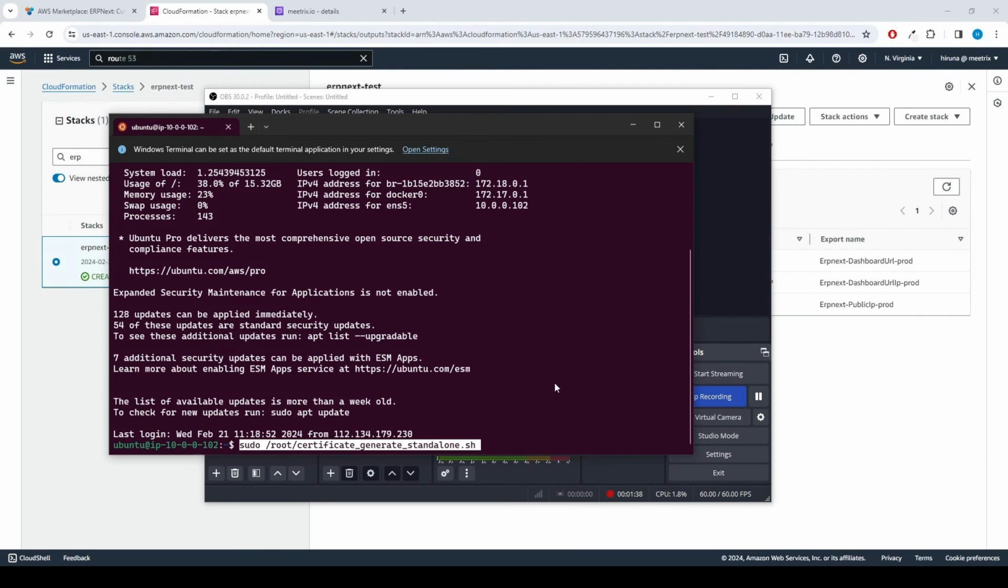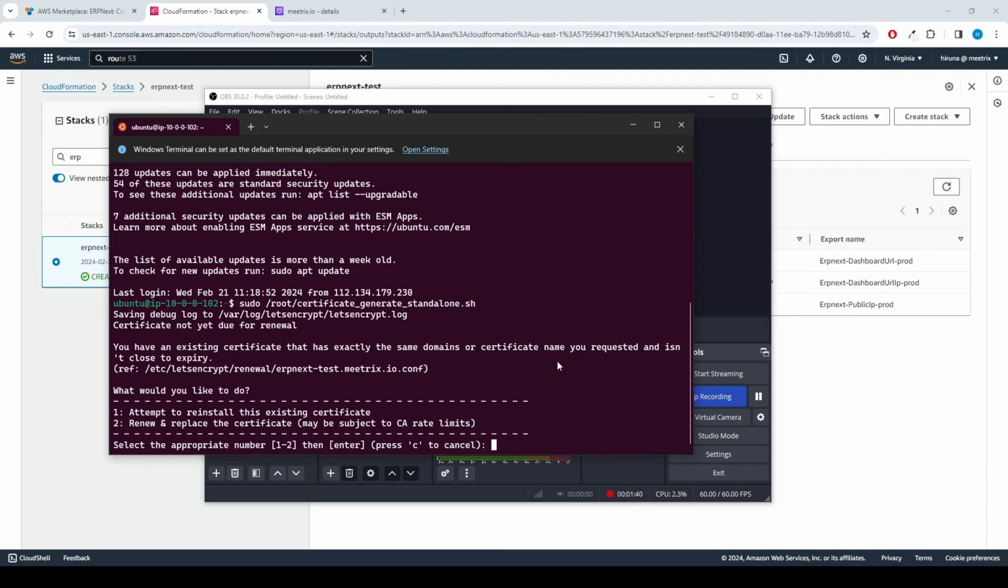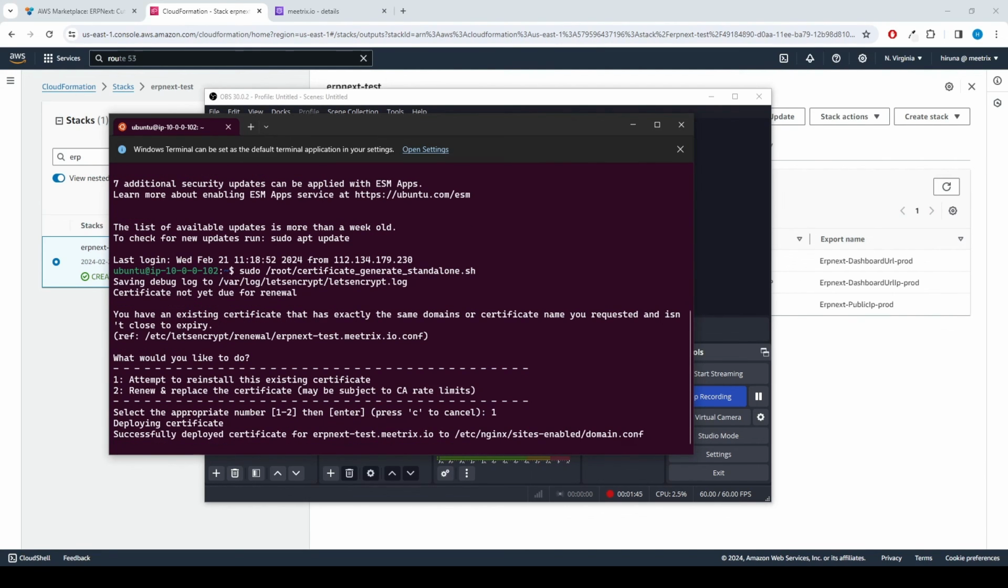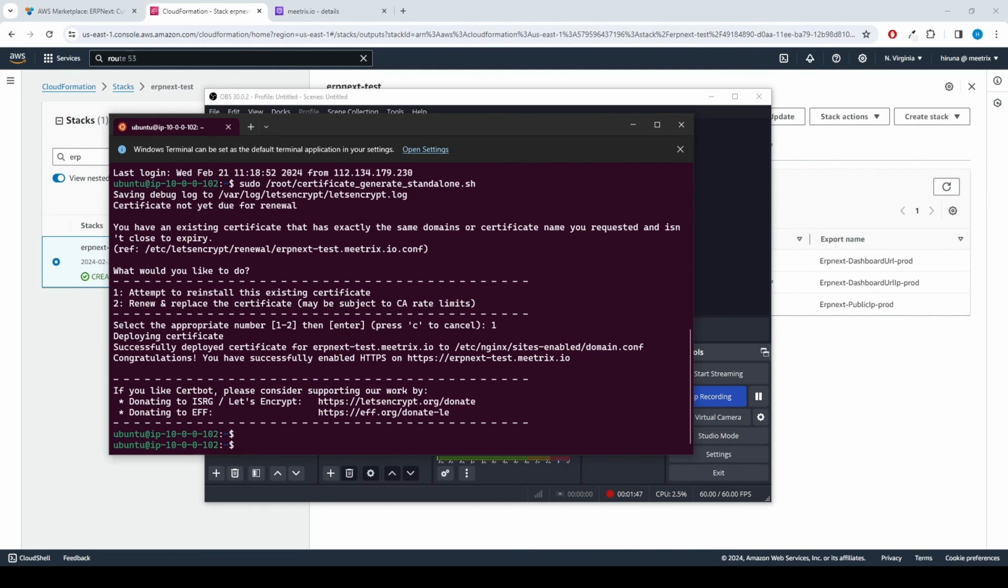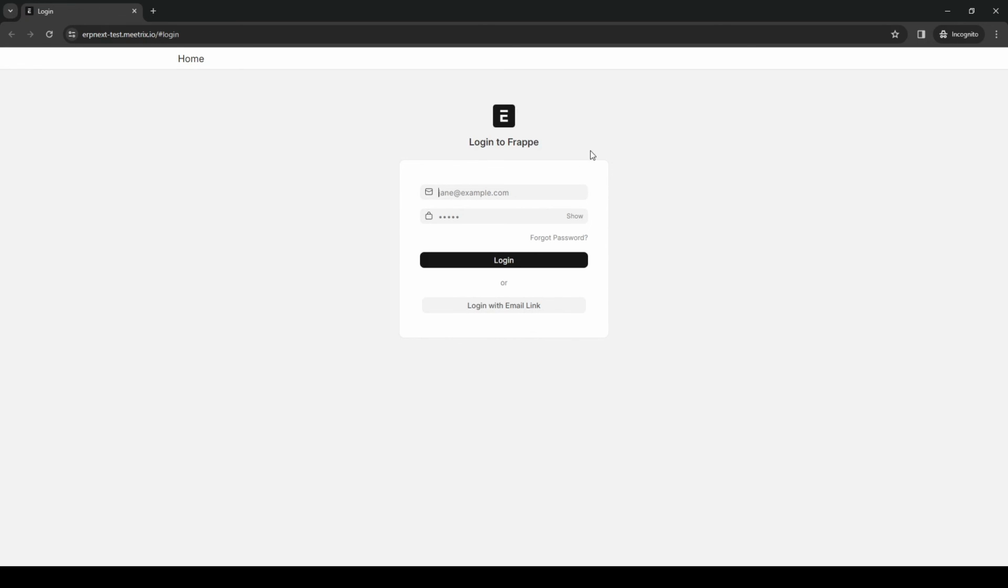Paste the following command into your terminal and press Enter and follow the instructions. sudo /root/certificate-generate-standalone.sh. Admin email is needed to generate SSL certificates. In our example, SSL certificate is already installed. Now you can access the ERPNext dashboard. Use administrator as the username and admin as the password. Enjoy ERPNext.